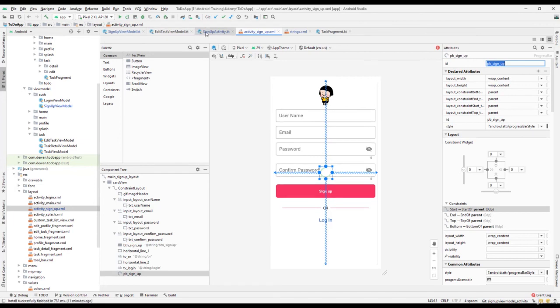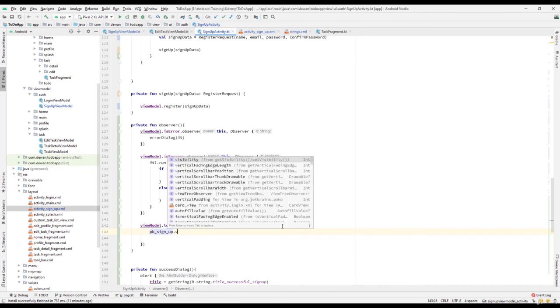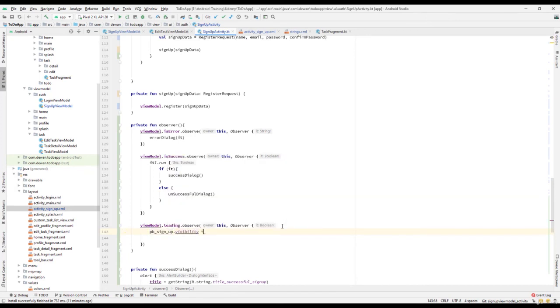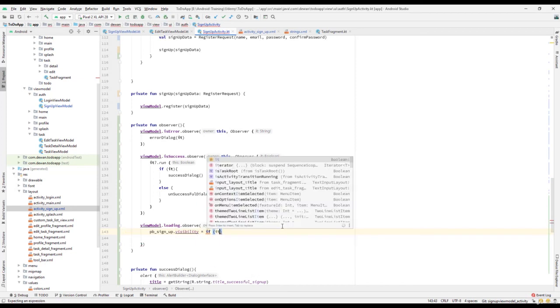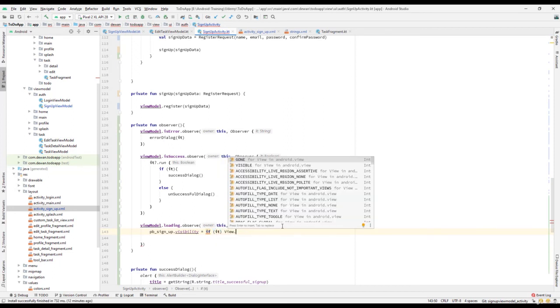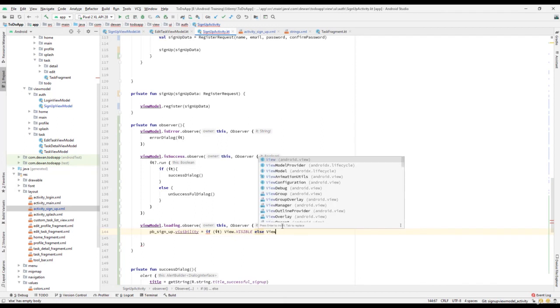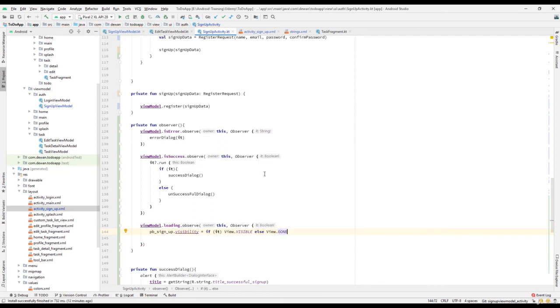And if you go to the sign up activity, over here I can say sign up dot visibility, and I think you guys know that. And if it is true, then I'm just going to say view dot visible. If it's true, then view dot visible. In the else part, I can say view dot gone, right? So that should be fine.